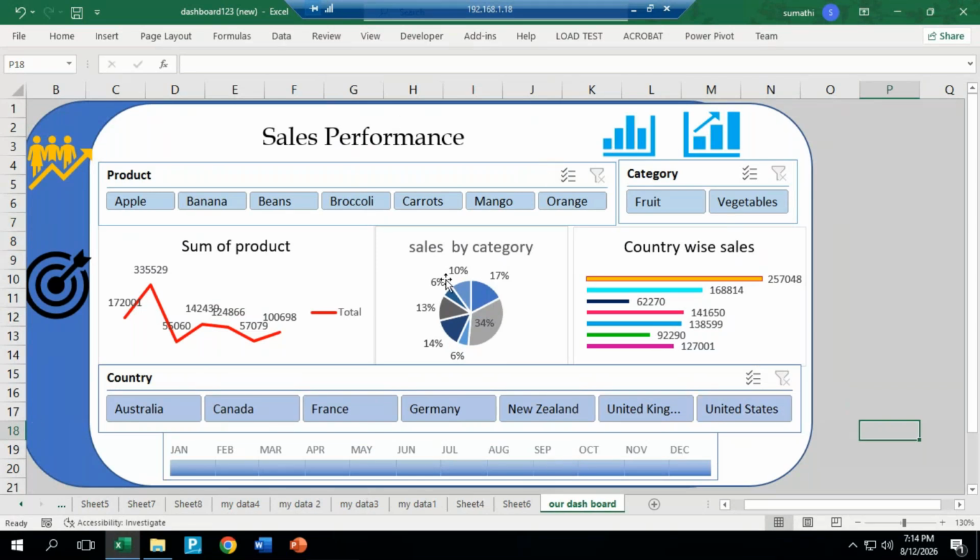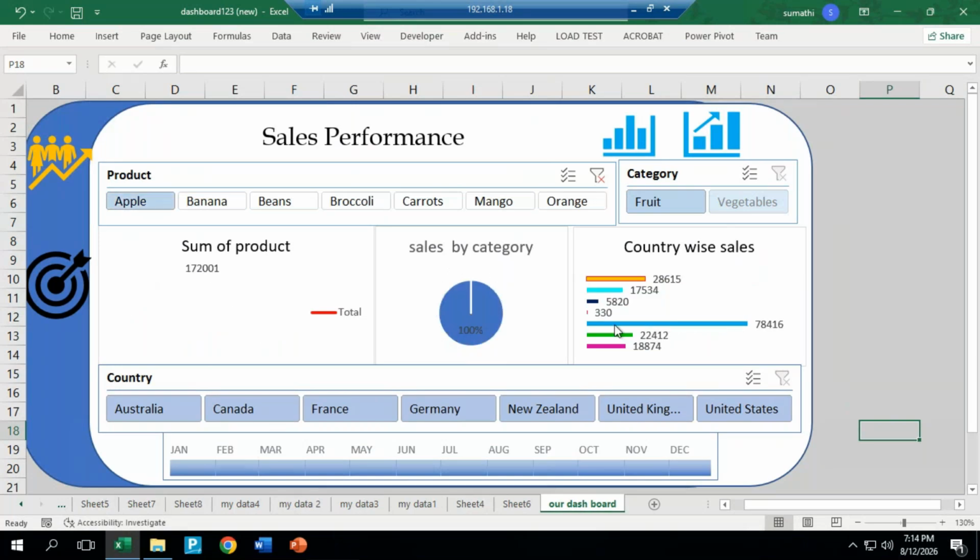How to create? Now this is my dashboard. I want to know only the Apple details: from Apple, what is my total sales amount and to which country we exported. Once I click on Apple, the entire data changes. Here also it changed. Now the total sales amount is 1,72,000 something rupees worth of goods exported. Country wise, these are the sales.